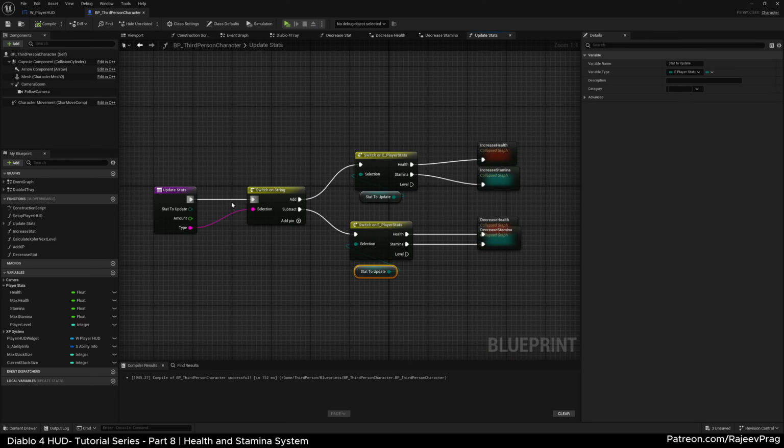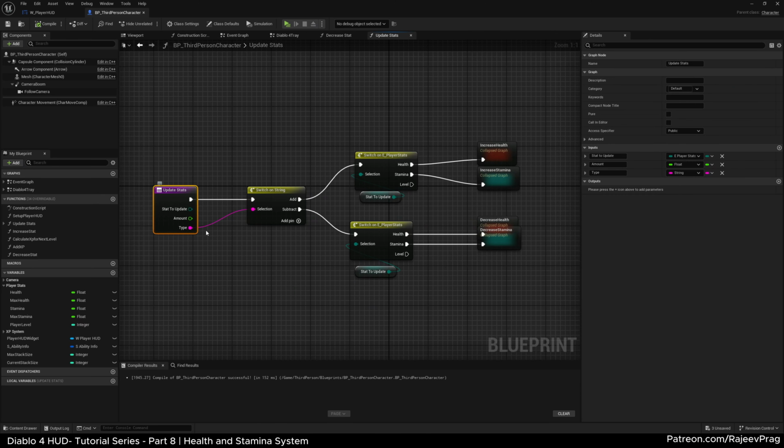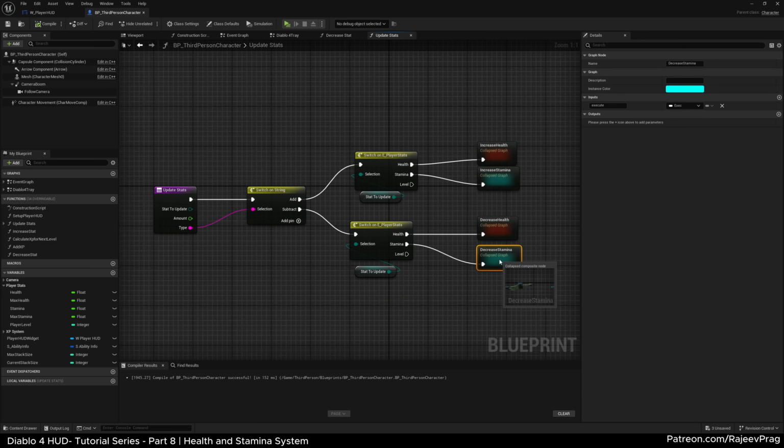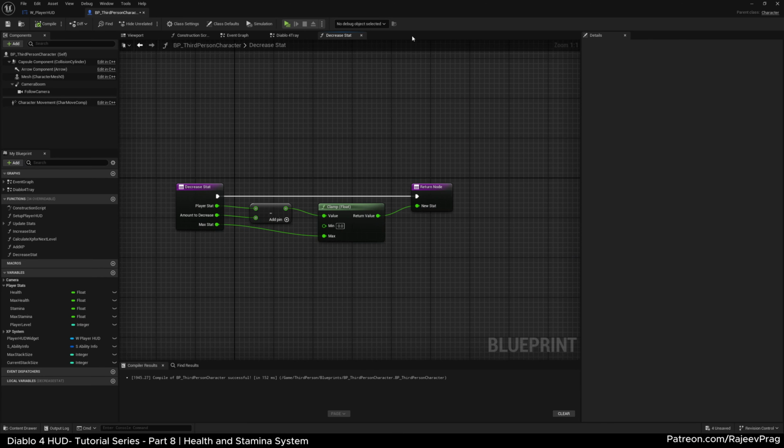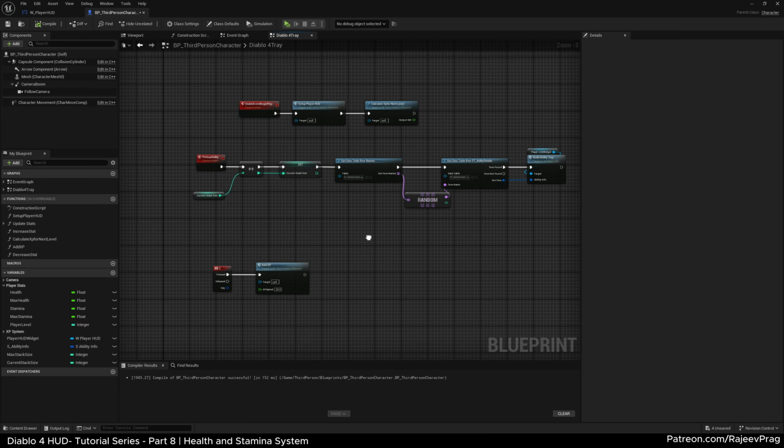So how this is going to work is when we call in this function, update stats, it's going to say, is it an add function? Do we need to add stat or are we going to subtract the stat? If it's going to be add a stat, it's going to take a look at which stat are we going to add. Is it the health stat or the stamina stat? And if it is subtract, it's going to do the same thing. It's going to take a look at which stat are we going to subtract. And from there, if it is health, it's going to do the decrease health function and set up the new health. And if it is decrease stamina, then it's going to do the decrease stamina function and it's going to do the function there.